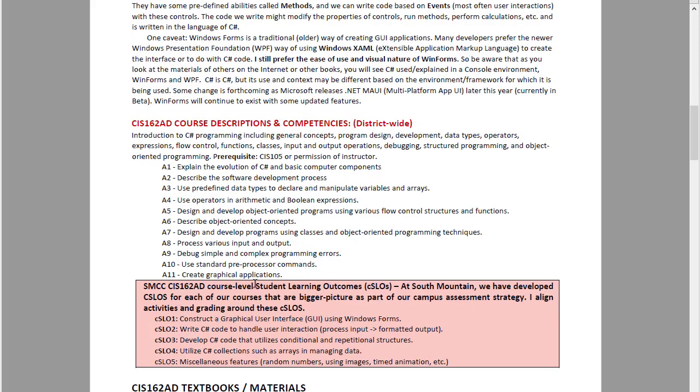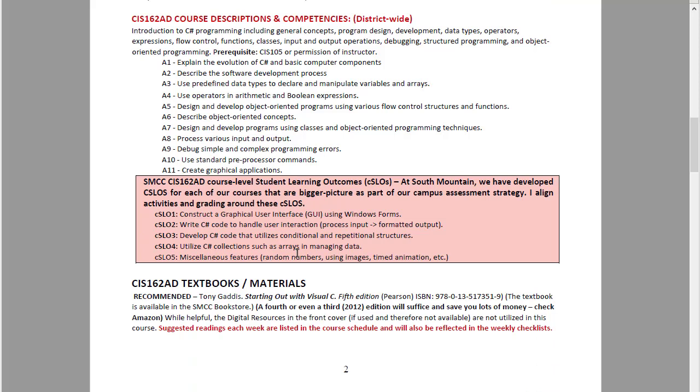At South Mountain, though, we also look at course level student learning outcomes, what we call CSLOs, and those are sort of the broad umbrella of items that we cover. They really encompass all of these, but a little bit broader, more bird's eye view. And so I have really 4 CSLOs and then kind of a miscellaneous one where we'll talk about some things in terms of like timed animations and random numbers. These are things I think you should know that aren't necessarily part of the course competencies decided at the district.